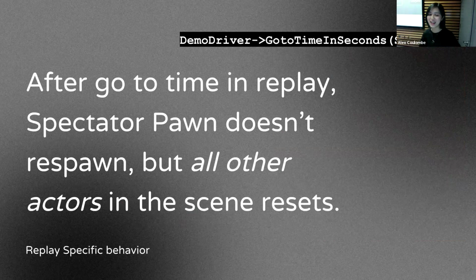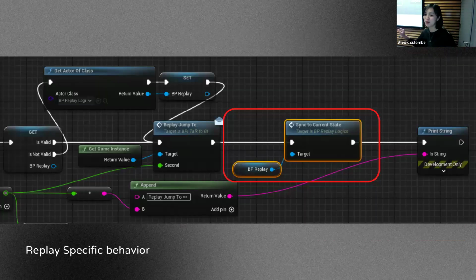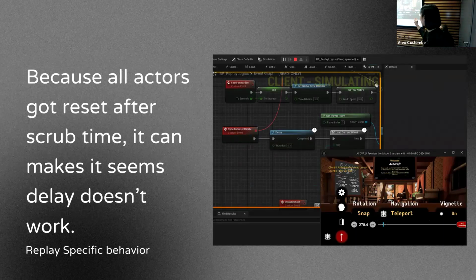So a thing I did is that after I do a replay jump to, I also have an event to tell this BP replay actor to fire an event called sync to current state. You can imagine that will be problematic, because right after I jump to the specific time code, that actor got respawned, so it got reset. Everything inside is null.